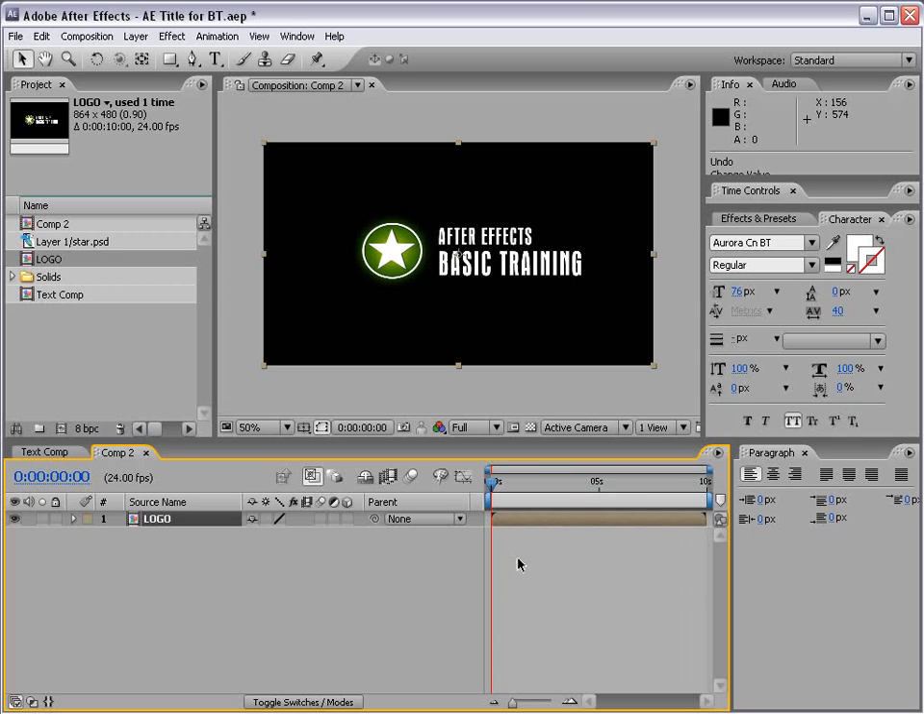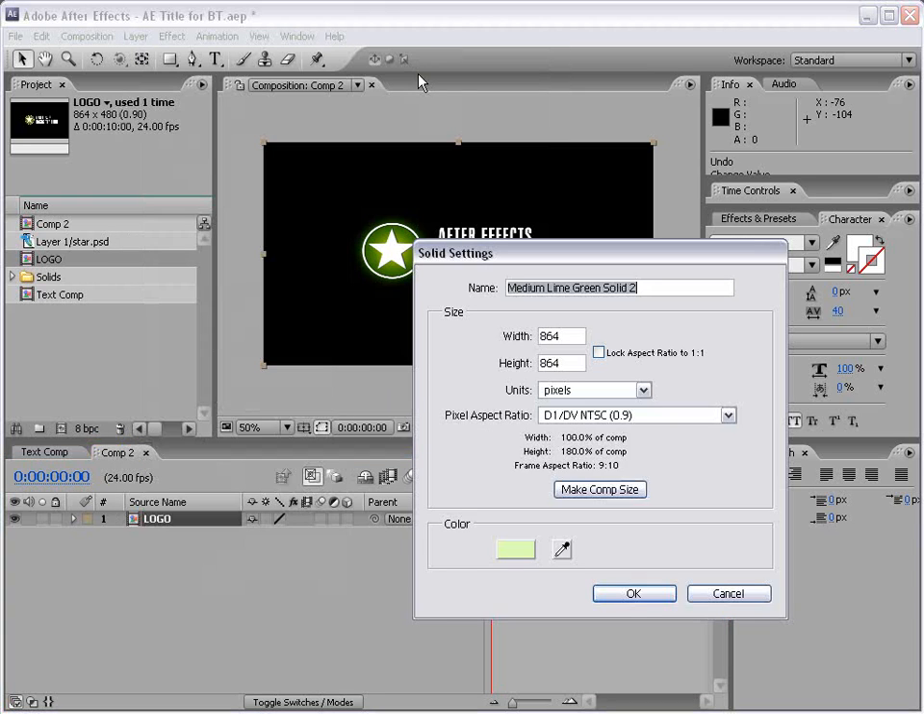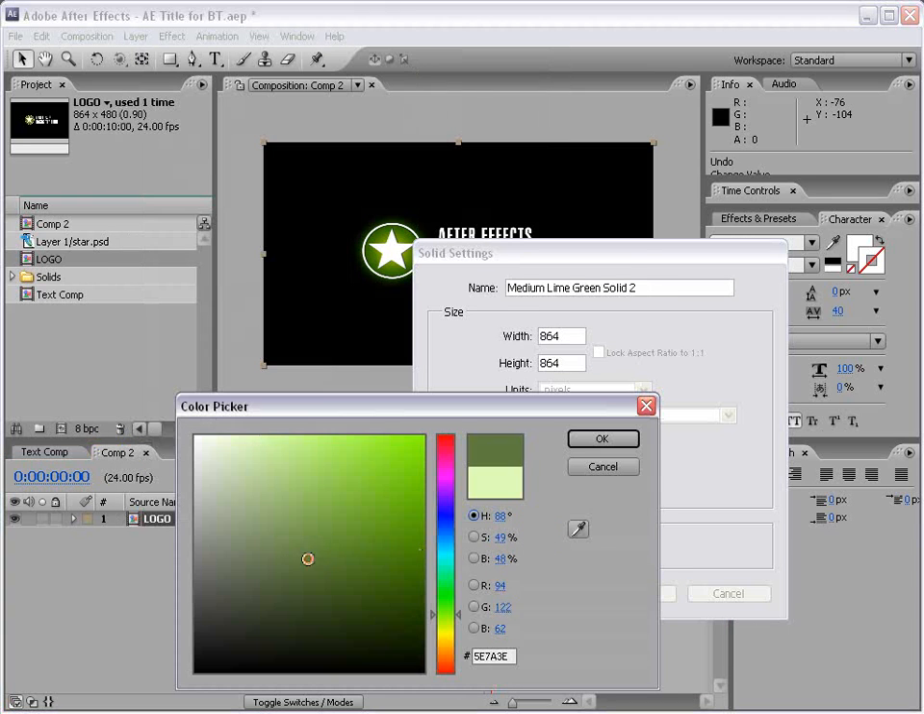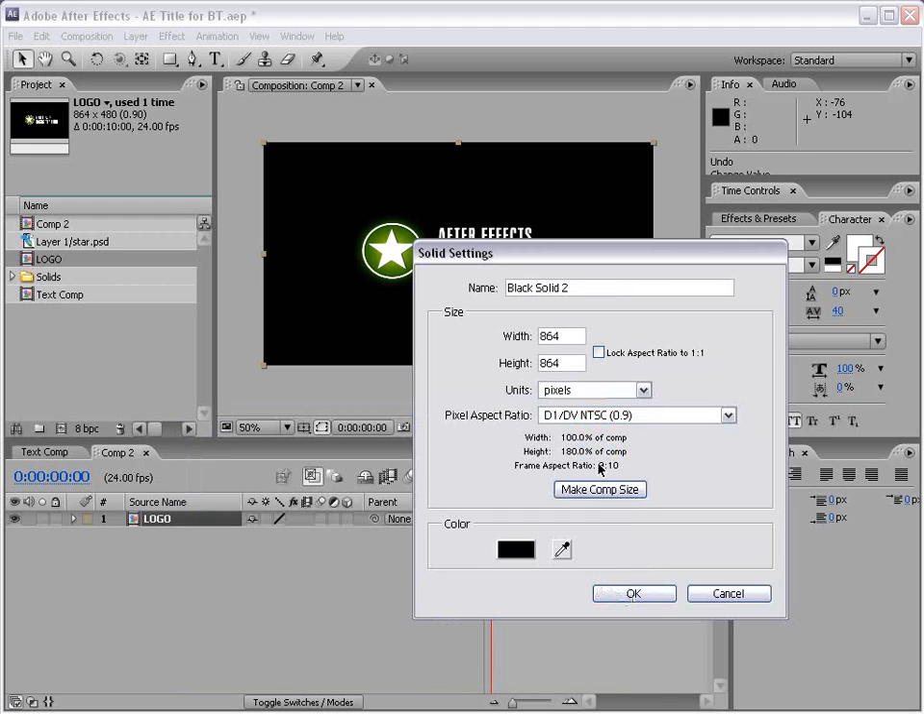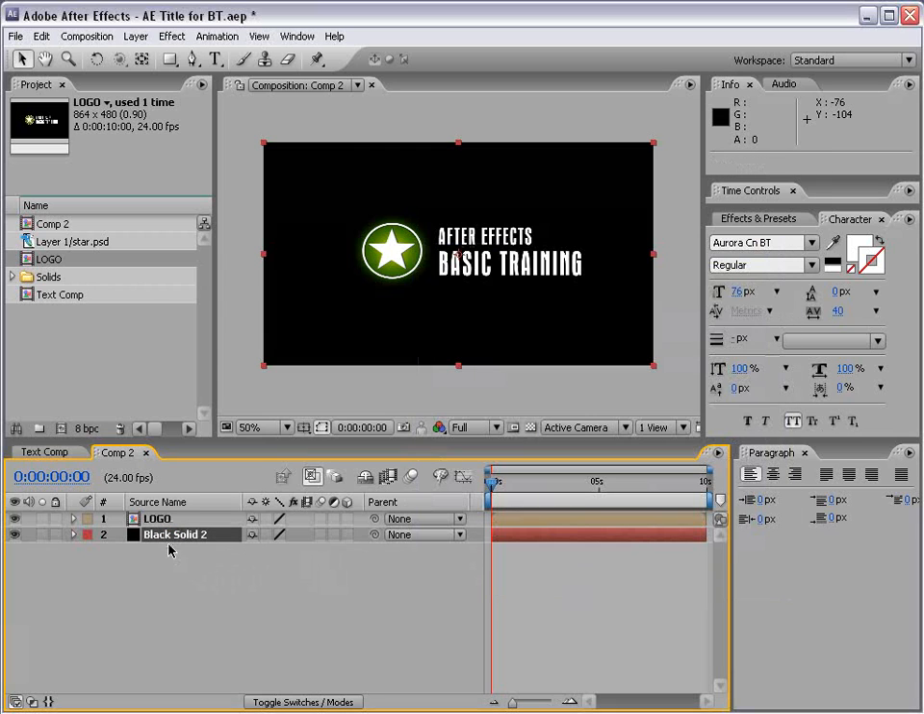And now I want to create a background. So I'm going to choose Layer, New, Solid. And we're going to make a black solid background. So I'm just going to select black, choose OK, and make comp size, choose OK. And I'll take my black solid, move it to the background. Then I'm going to add a gradient to the background.